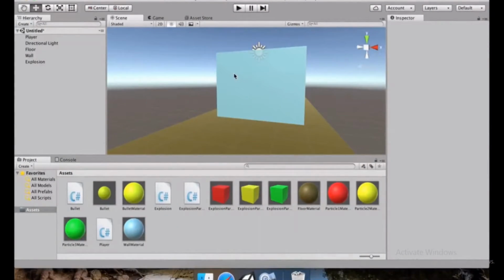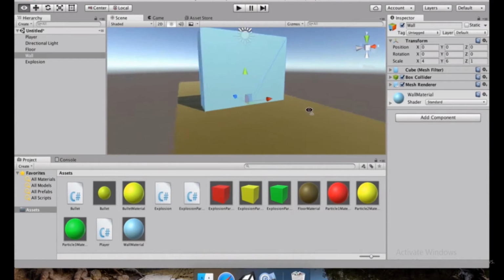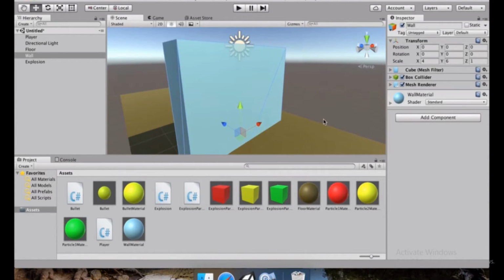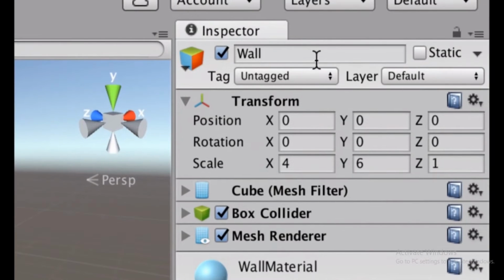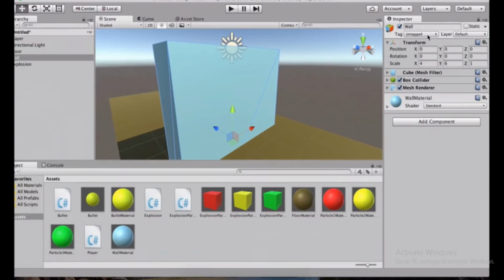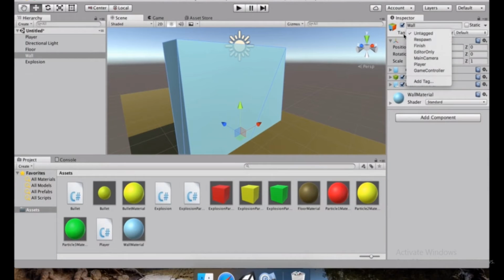Work on adding the particle effects once the bullets hit the wall. We need to verify for the collision. There are lots of ways to do this, but we're going to look into a very simple manner. We have the wall game object here, but we can add a tag to it as well. So we can click on this tag button.